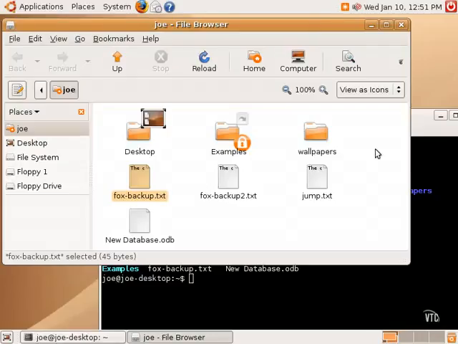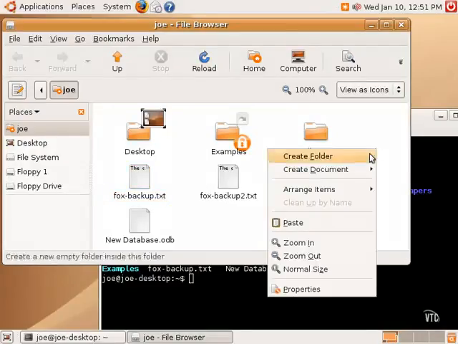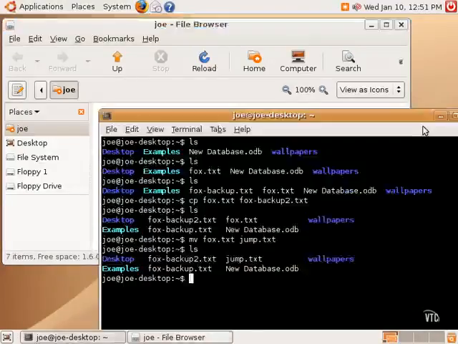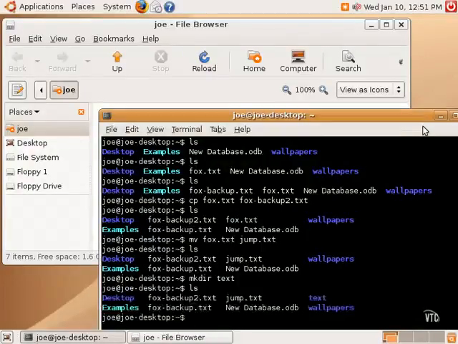Well, here in the graphical environment, it's easy. We right-click and we can create a folder. And it will create a folder, and then we can rename it and call it whatever we want. In the command line, that's also very easy. mkdir stands for make directory. We'll call it text. That's where we're going to put all of our text files. So as you can see, there is now a new directory called text.